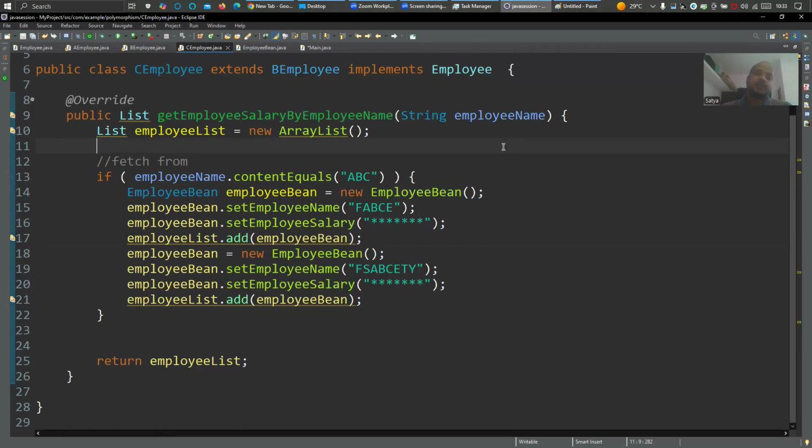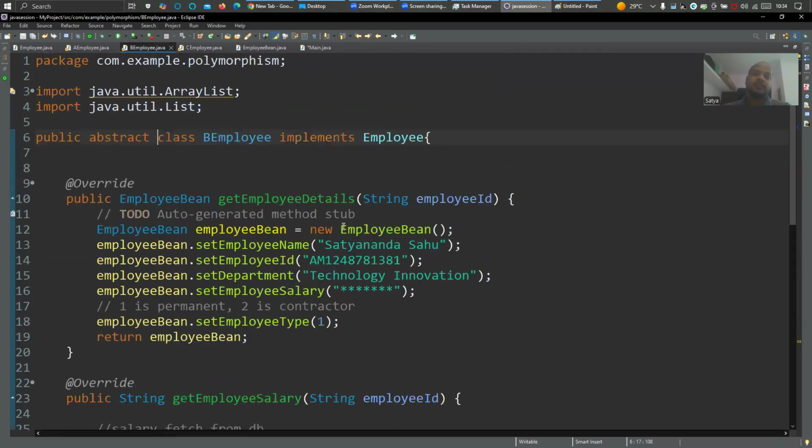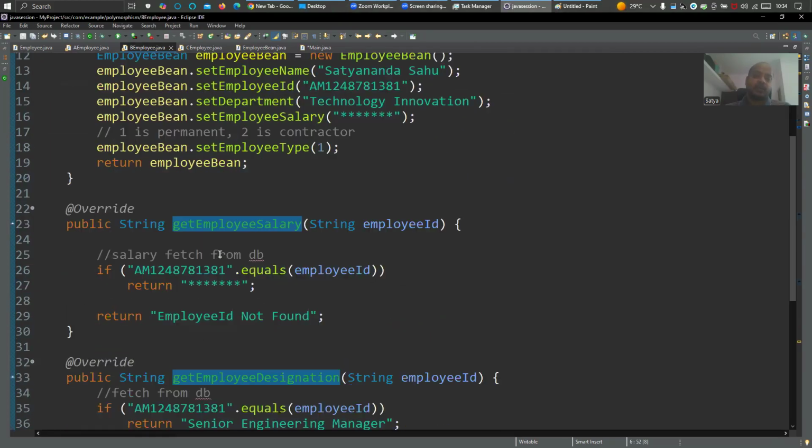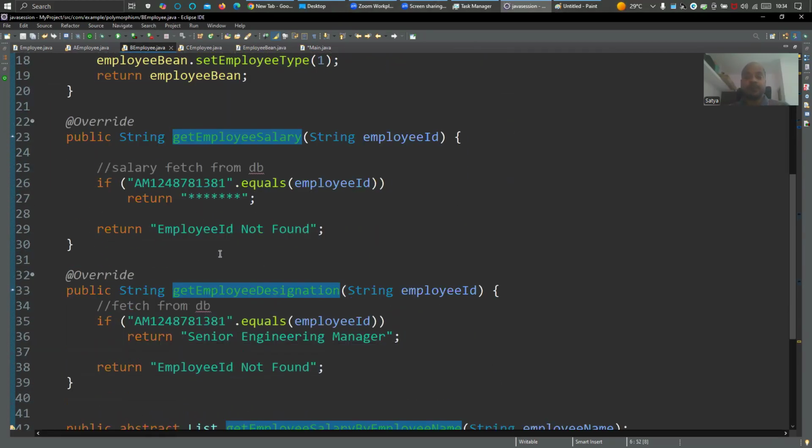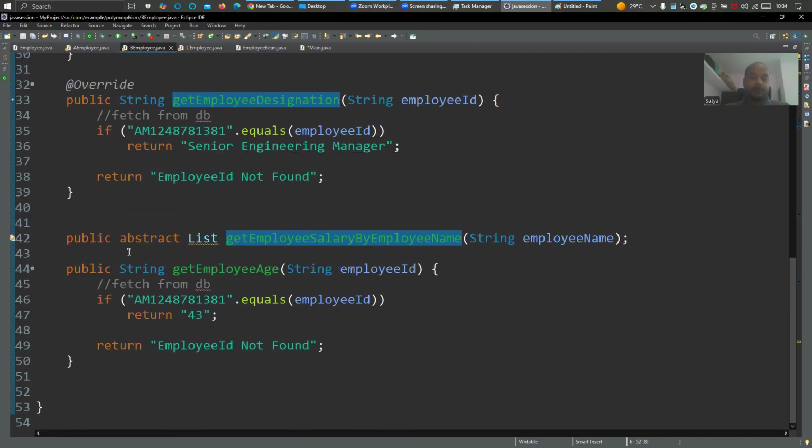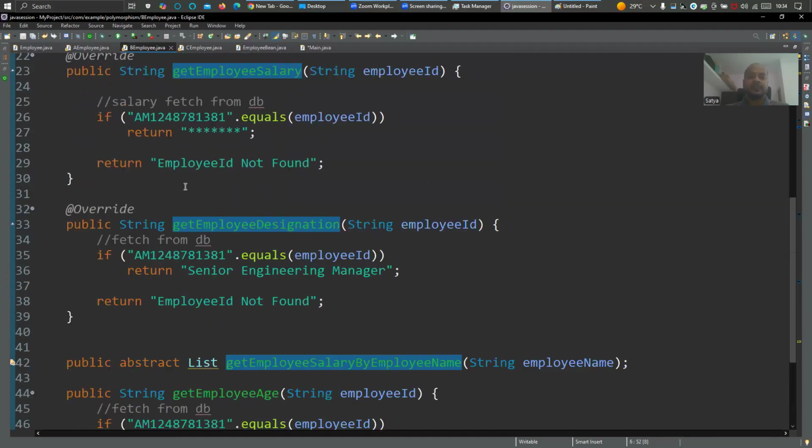If you go to the B class, B employee, it implements the employee interface, and it overrides all the methods. It defines all the methods properly with definitions, except it left one method, get employee salary by employee name. This is the only method it left, and we're implementing it in the C employee class. Other methods are as they are.